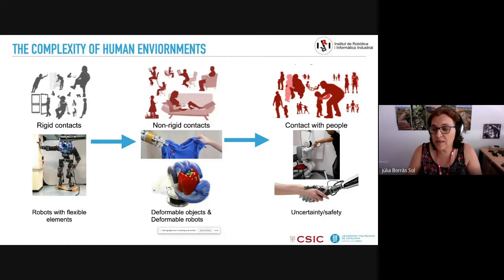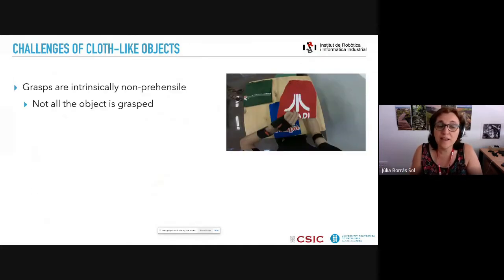So in this context, I'm going to talk about cloth manipulation because we consider it a very important object that is present in many scenarios like hospitals or houses. And it's important that the robots can deal with this kind of object. And what are the particularities of this kind of textile object compared to other objects?